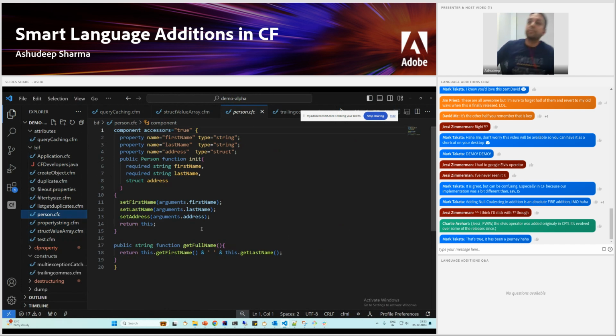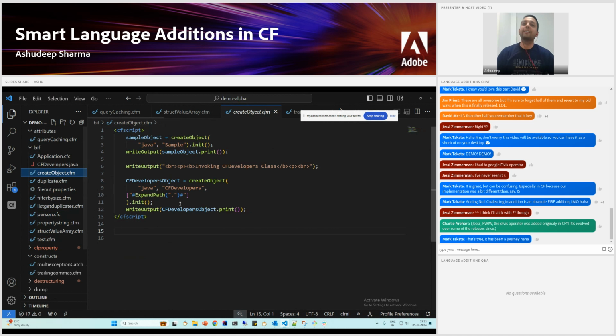So let's talk about, first of all, createObject. My ColdFusion instance is running for sure, and let me try to create an object. There is this one object of a sample class that is already placed in CFusion lib, that is in the classpath. So it's going to output the value of that object. The print function will get invoked.